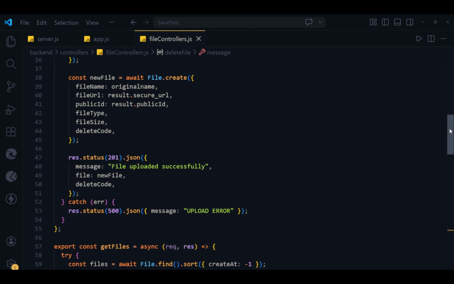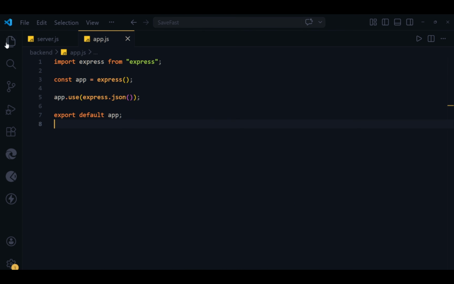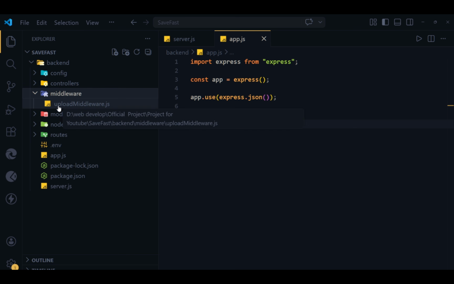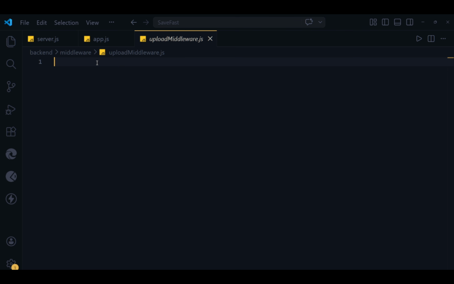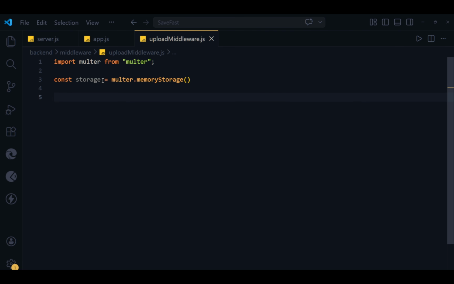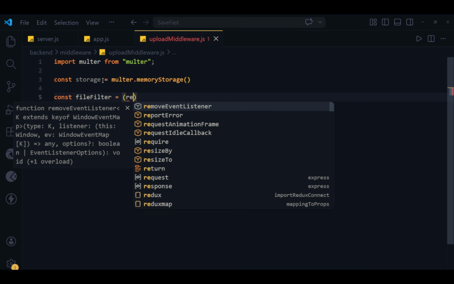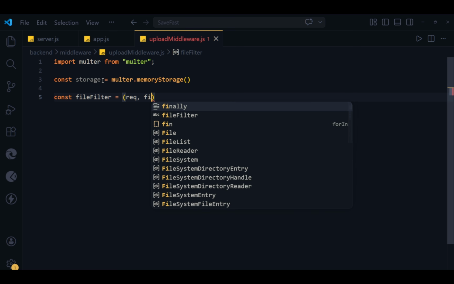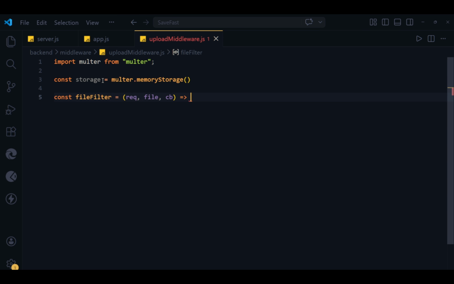This completes fileController.js. We will now close this file and open uploadMiddleware.js inside the middleware folder. In uploadMiddleware.js, we will first import Multer. Below that, we will define a variable named storage by calling multer.memoryStorage, which stores uploaded files directly in memory as a buffer. Below that, we will define a fileFilter arrow function accepting req, file, and cb as parameters.